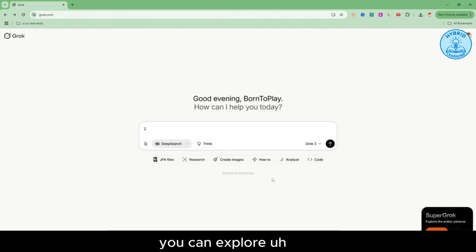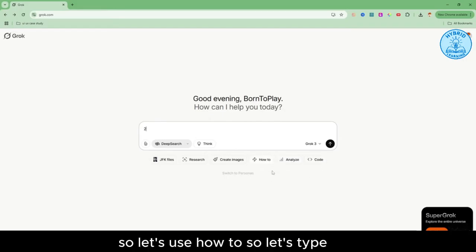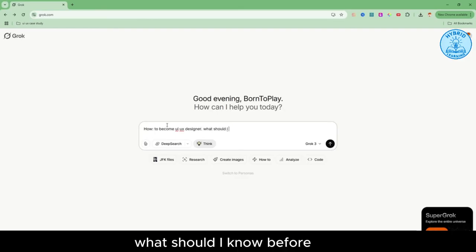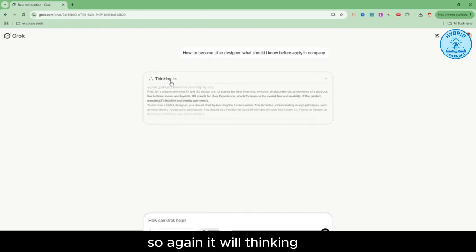In a similar manner, you can explore other prompts too, like how to, analyze and code. So let's use how to. Let's type: how to become a UI UX designer. What should I know before applying in a company? So again it will be thinking.